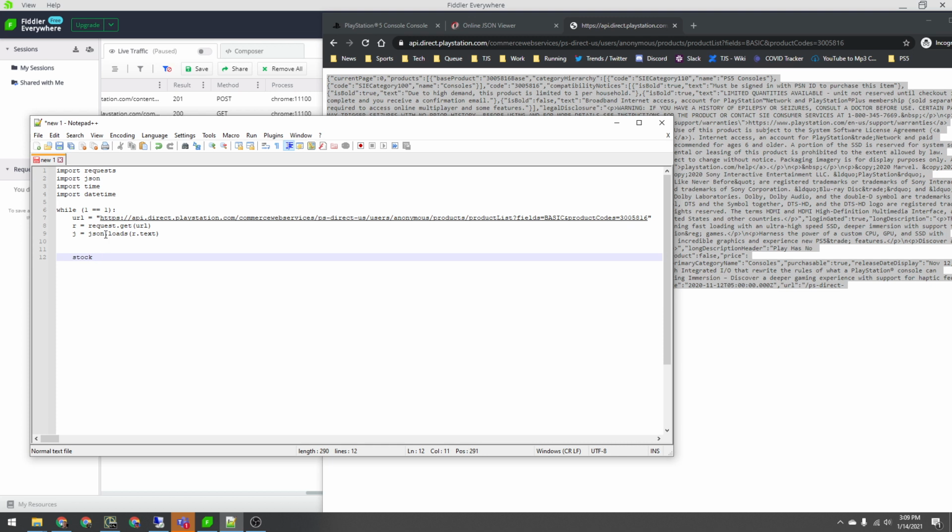Like I said, we're interested in stock, so we're going to make a new variable, and let me just type this, and then I'll explain kind of what this is doing. So stock, and then stock level status. Okay, so now we're setting a variable and then we're parsing through the JSON tree.